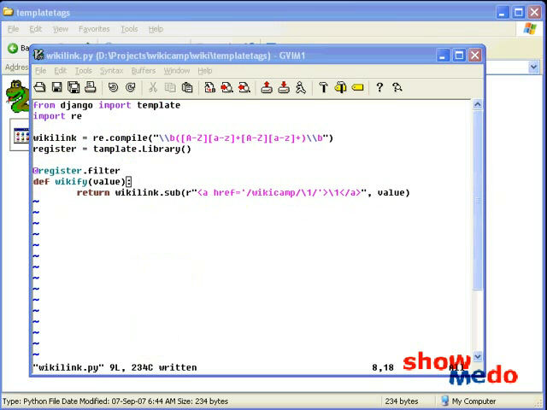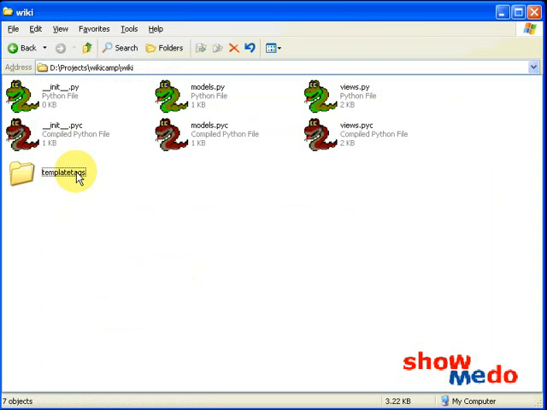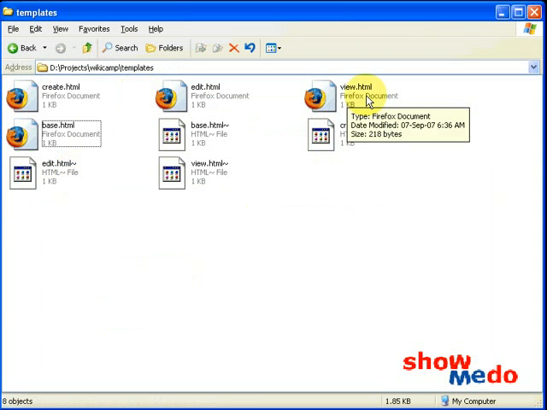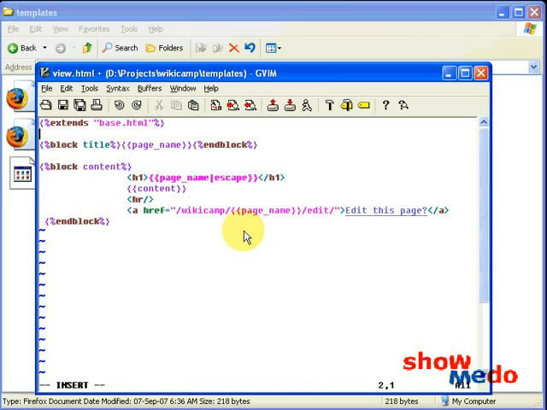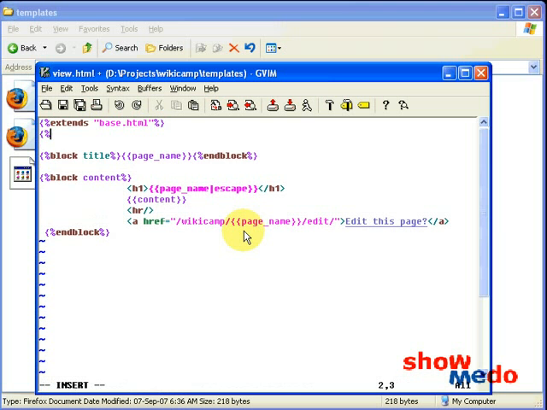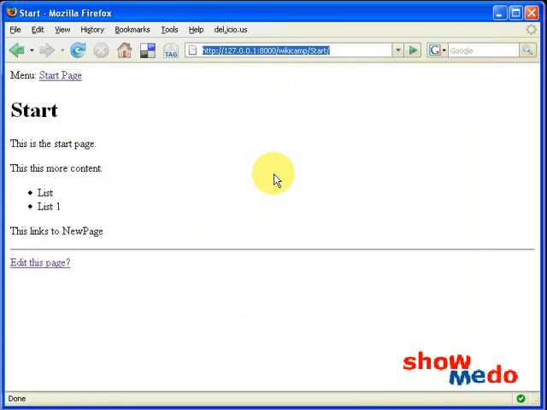So if we run back to our templates, and in view, over here we say load wiki link. That's the name of our Python template file or tag file, and over here we apply the wikify filter. So load wiki link will load wikilink.py, and wikify is a function within that file. Let's now reload this and see if it works.